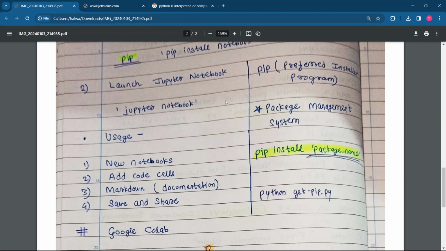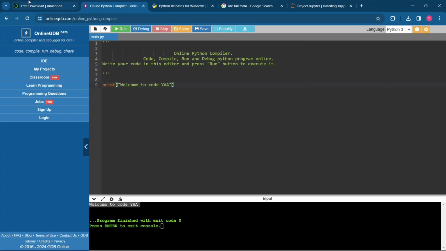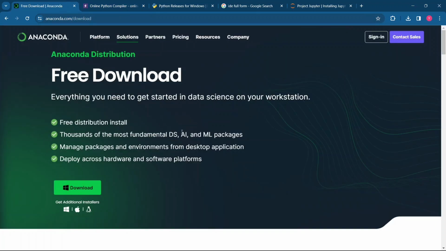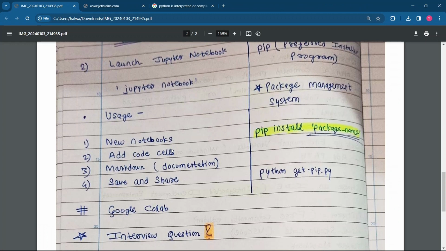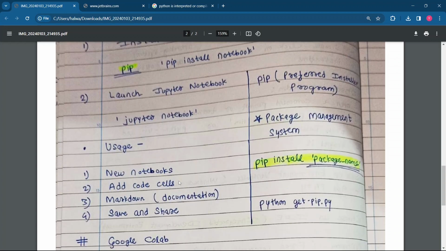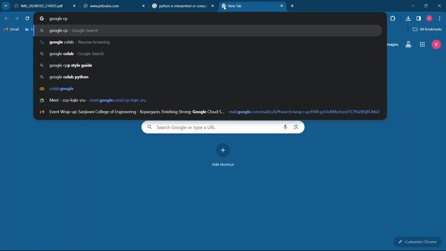But please, repeating the same thing again, go with the Anaconda Navigator. Go and install the Anaconda Navigator. You will get all these things there itself. Okay. So see the usage of Jupyter Notebook: new notebook. There will be code cells. There will be markdown documentation as well, and we can save it and share it as well. If you don't want to install Anaconda Navigator, simply go on Google and search for Google Colab.